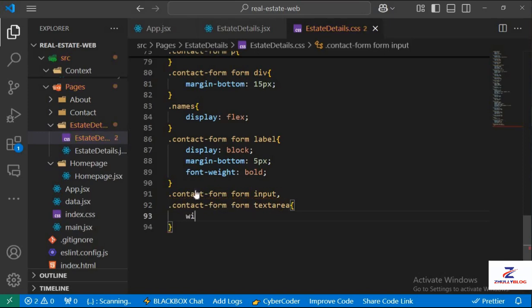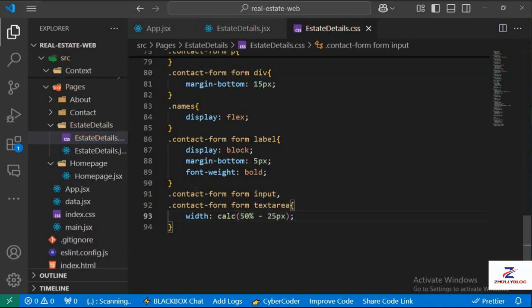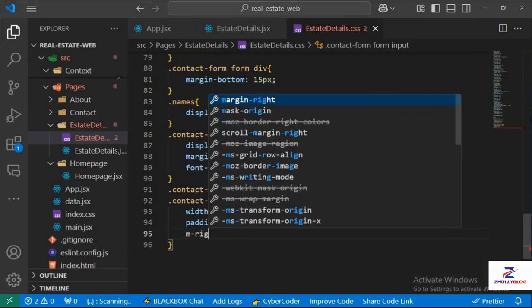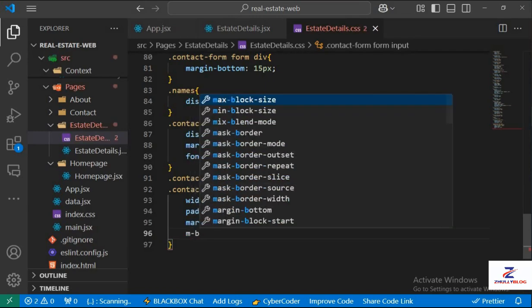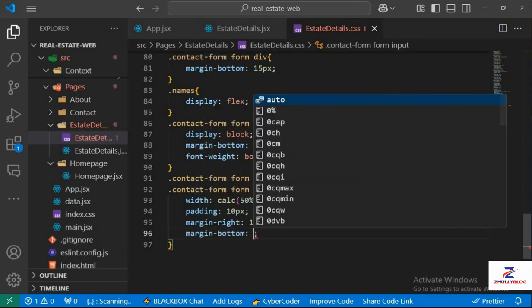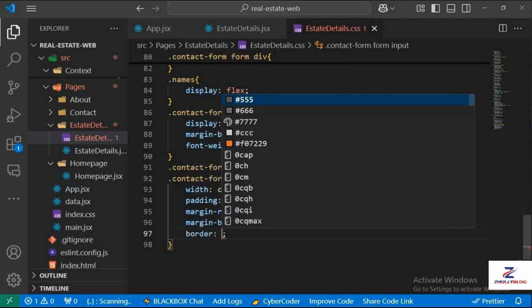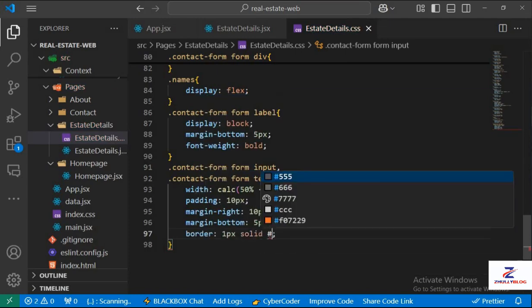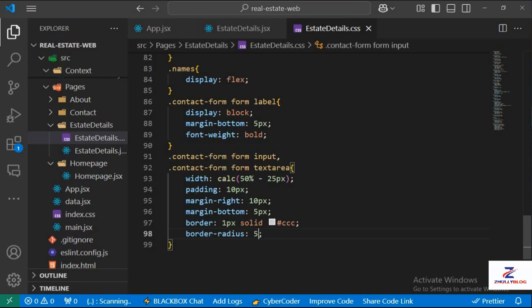The width, so here we're calculating 50% minus 25 pixels, and then we're going to set the padding to 10 pixels. We're going to set margin right to 10 pixels, margin bottom to 5 pixels, and the border 1 pixel solid with this color code, and the border radius is going to take 5 pixels on all sides.